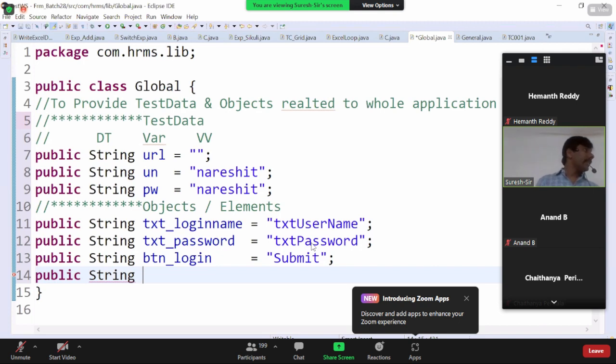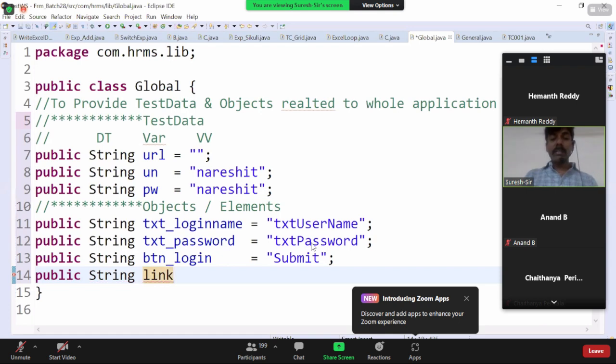Logout link, that is in a link. Because of that, considering that link only, link underscore taking with logout equal to, you need to provide the logout. Now assume that you are automating another test case of add employee.